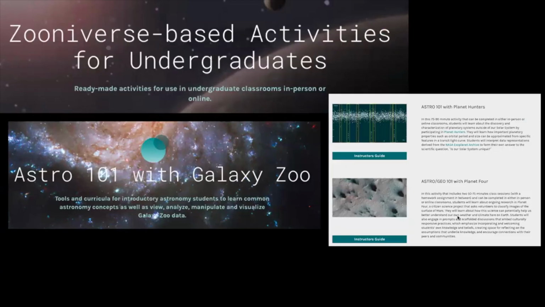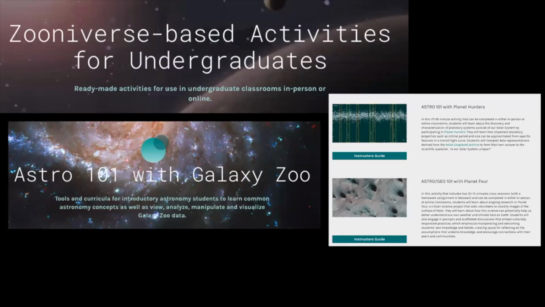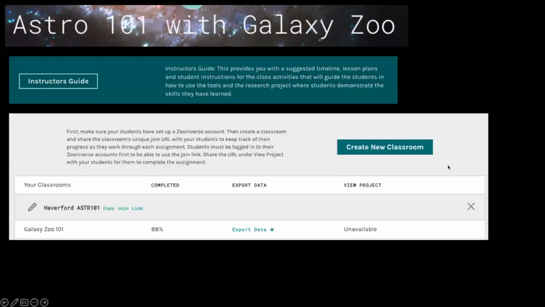What I have personal experience with is Universe activities for undergraduates, particularly Astro 101 with Galaxy Zoo, but just pointing out that there are also some Planet Hunters resources and Planet 4 resources. These are two other Zooniverse projects that are astronomy related. So if you prefer exoplanets or Mars as your base for the data you explore, that might be of interest. So, back to Astro 101 with Galaxy Zoo.